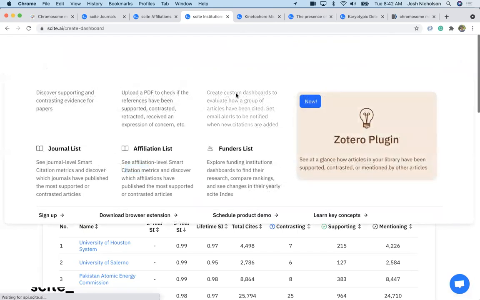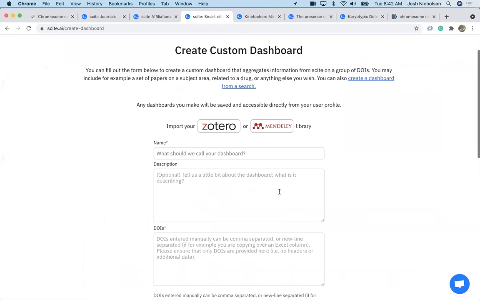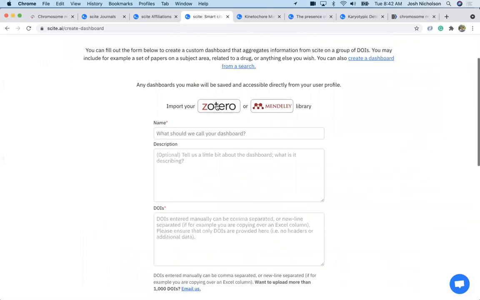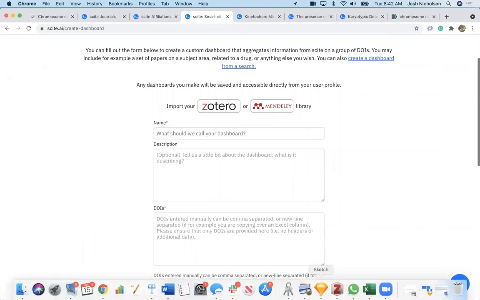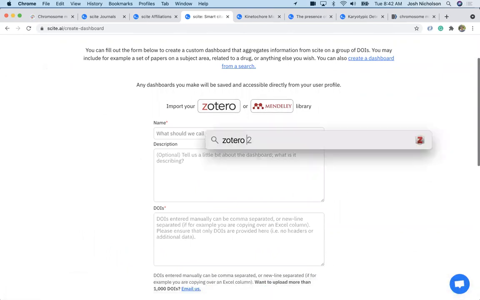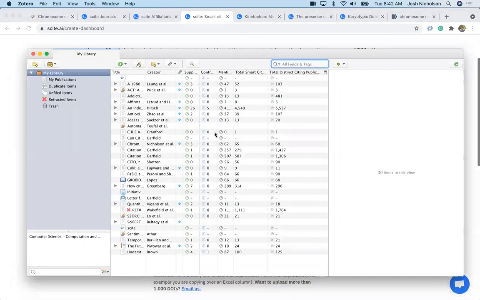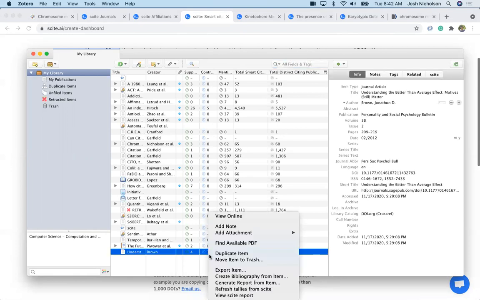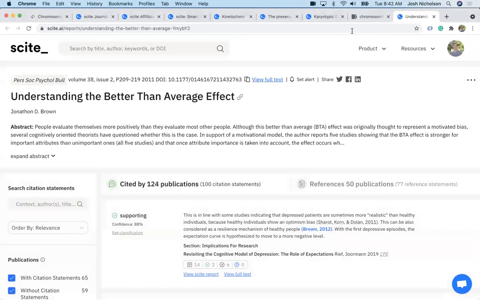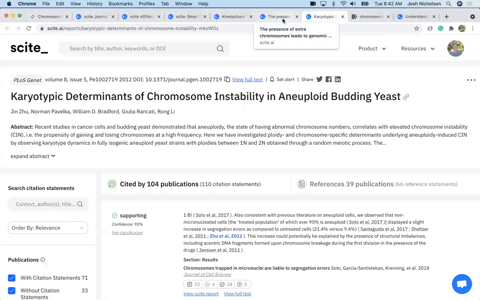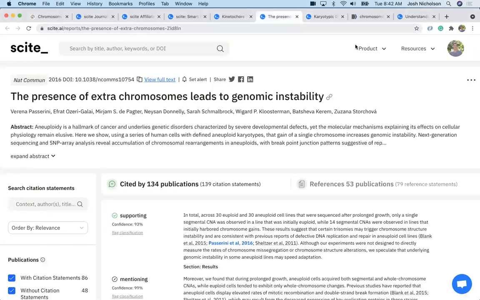A few other things. We have the ability to create a custom dashboard from our search, as I showed, but you can also import your reference manager, Zotero or Mendeley. We also have a plugin for Zotero, which will show this information directly within Zotero. So here is that information within Zotero. You can check before you add a reference, while you're going to cite. Maybe you want to see what that one says. This will be a view Scite report link, and that will take you to Scite, and you can quickly see these things. So that's useful for individuals or for groups that are writing a paper.